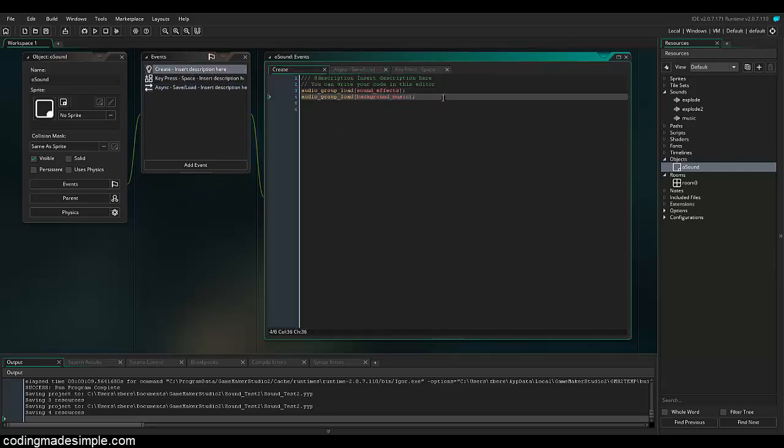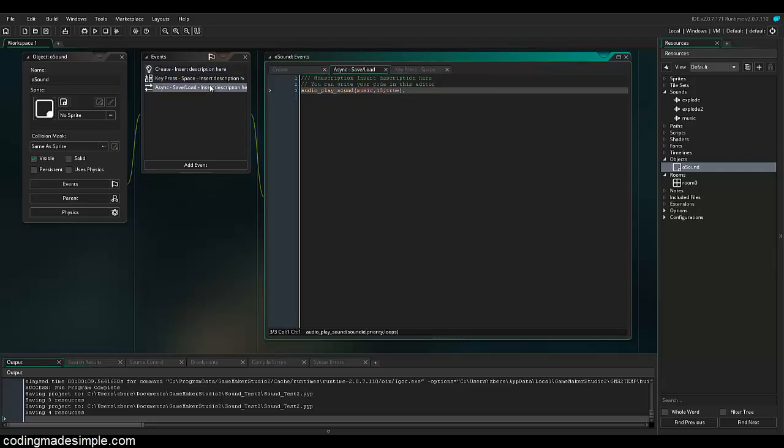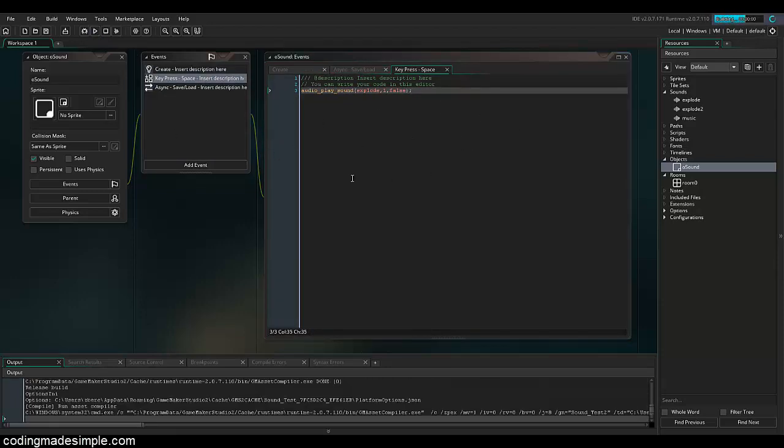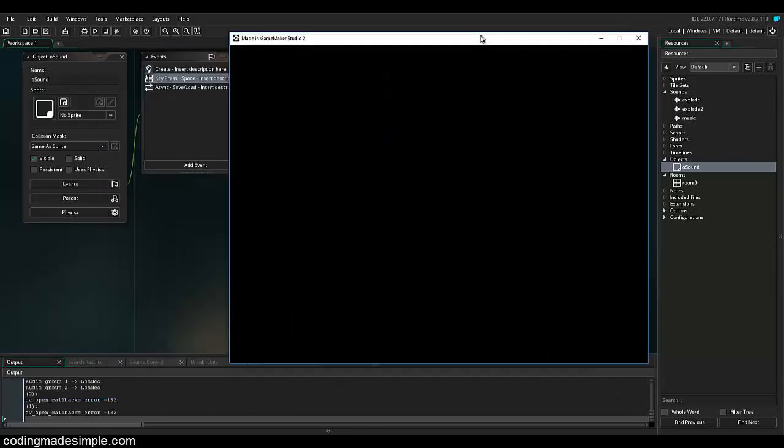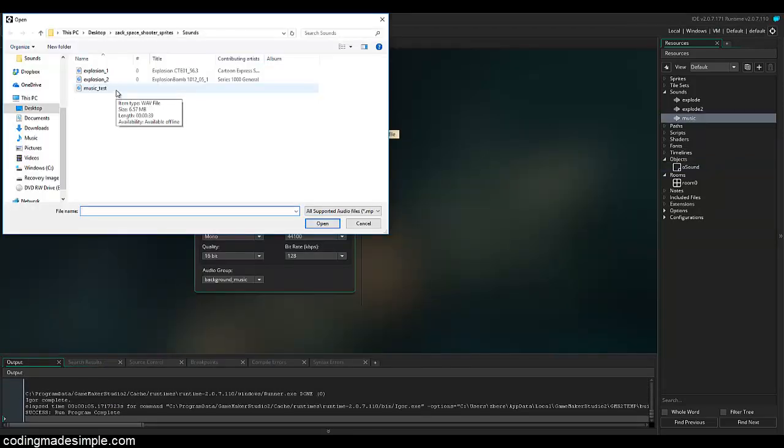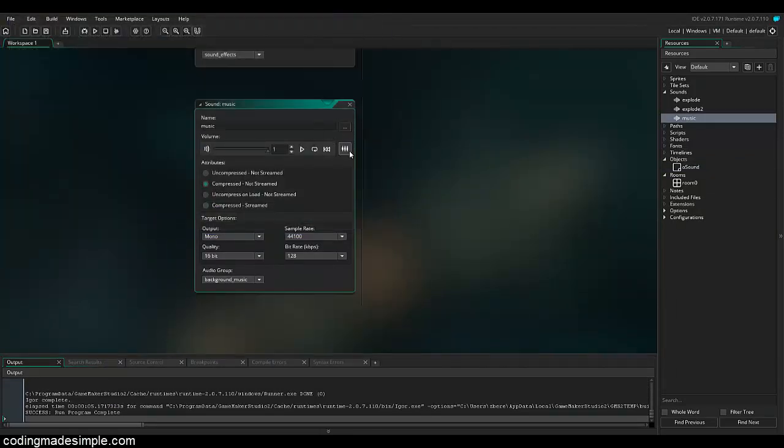So what we're doing here is we're loading up our background and sound effects. Once it's loaded, we're going to start up our background music. And then when we hit space, we can hear the awesome exploding sound effect. And let's make sure I actually load in that audio file. So let's go ahead and take a listen.